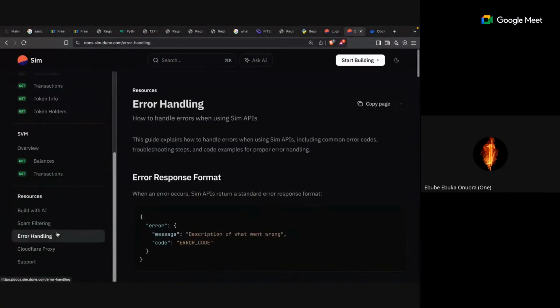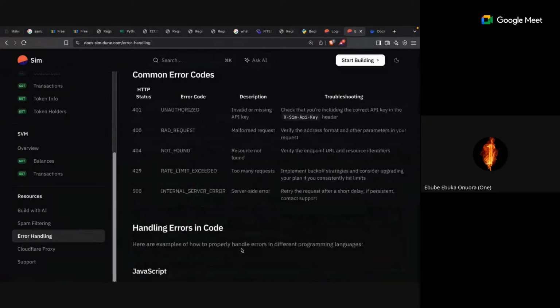Sorry, let me go back here. So if you encounter an error, implement a backoff strategy and consider upgrading your plan if you consider it for limits. So if you want more requests than that.